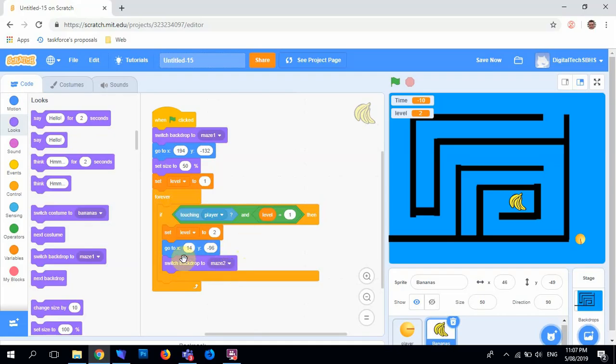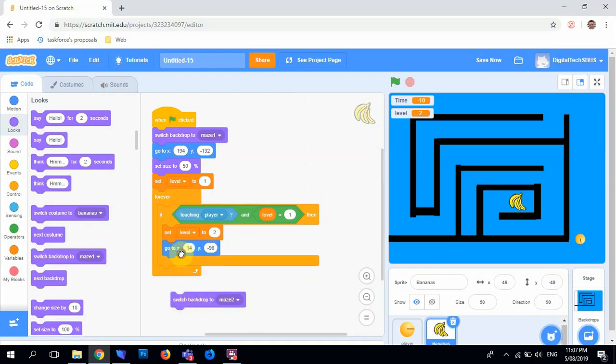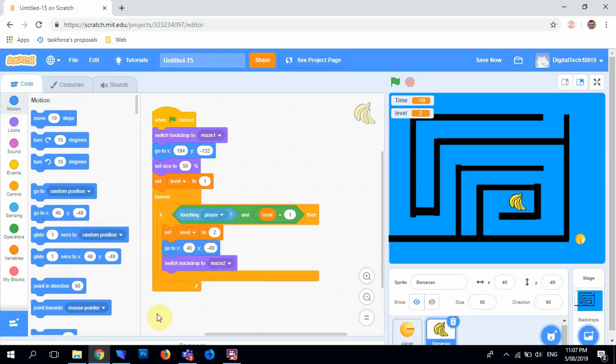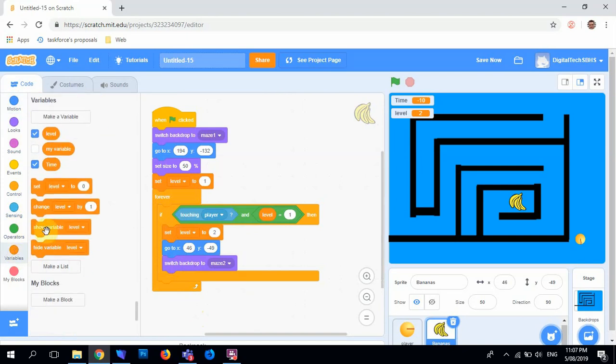So I want to change the location slightly. Motion, go to that location. Switch to backdrop 2. I might say variables, change time by, I don't know, might add on 20 seconds because this map's intense. It just involves a little bit more being careful.